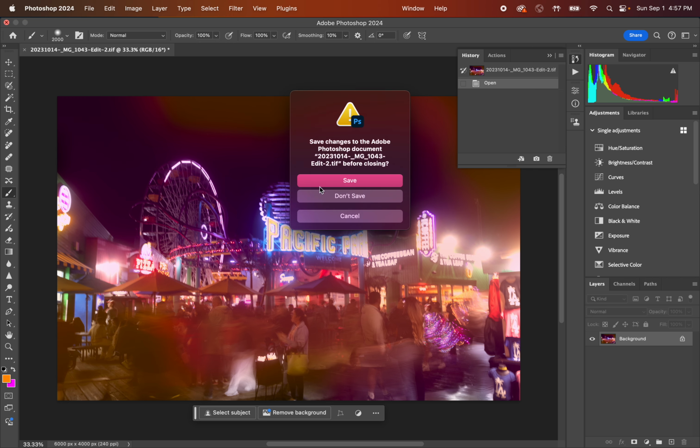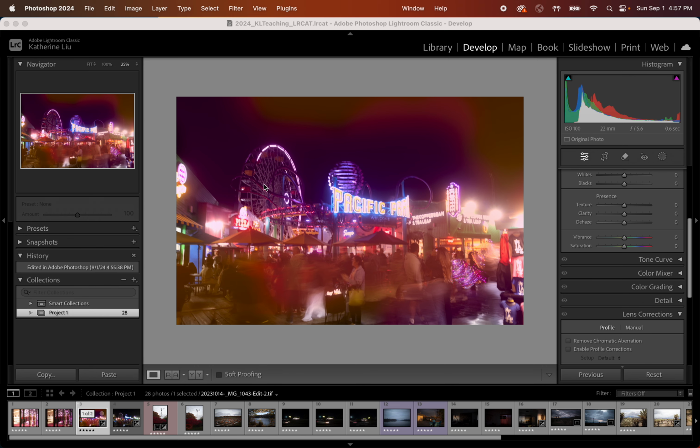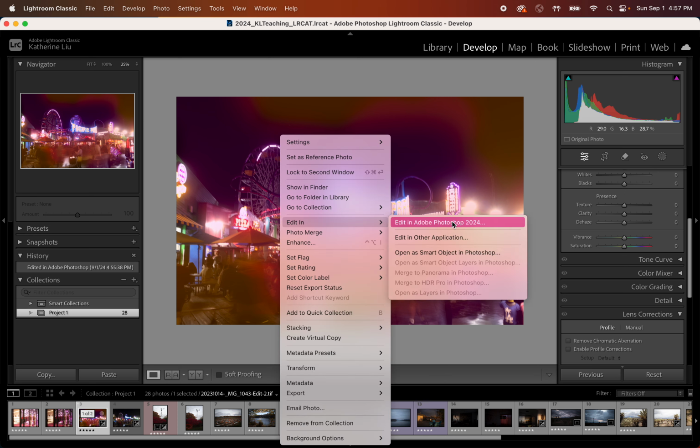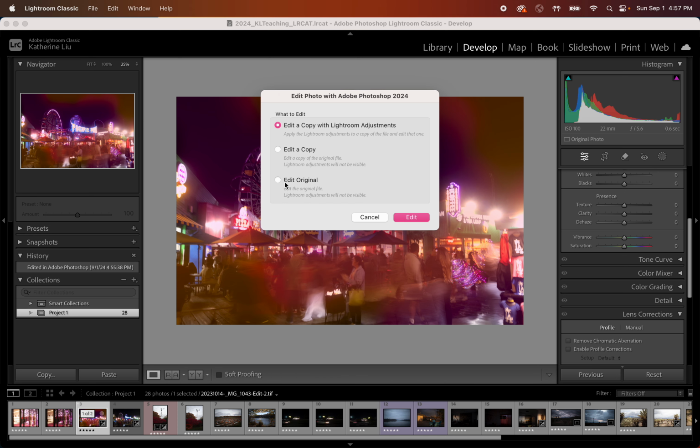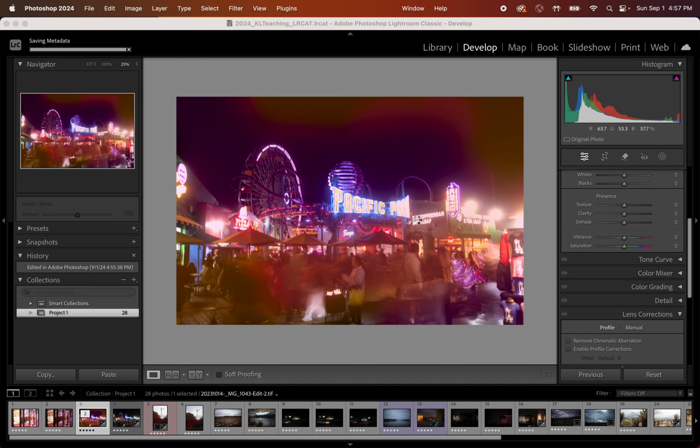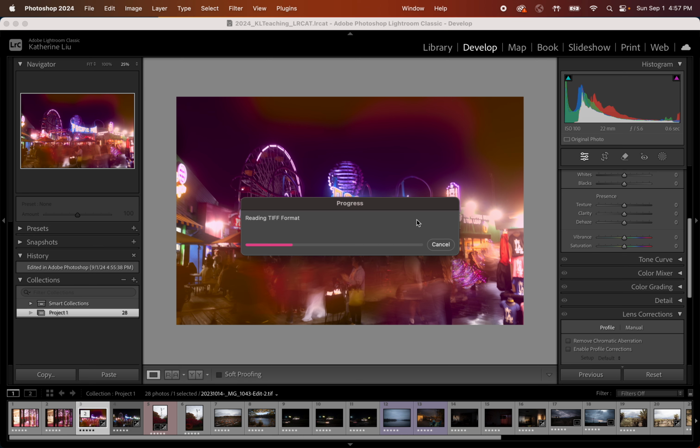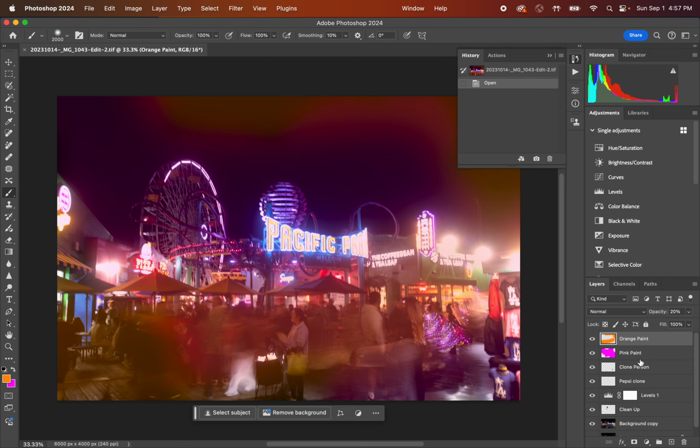So I'm going to exit out. I'm not going to save it. So the way you should do it is you should right click, go to Edit in Adobe Photoshop, and then you want to select edit original. So now when I go to edit original, all of my layers are here. So they're back again. So make sure if you want to come back into Photoshop and edit your file again to select edit original.